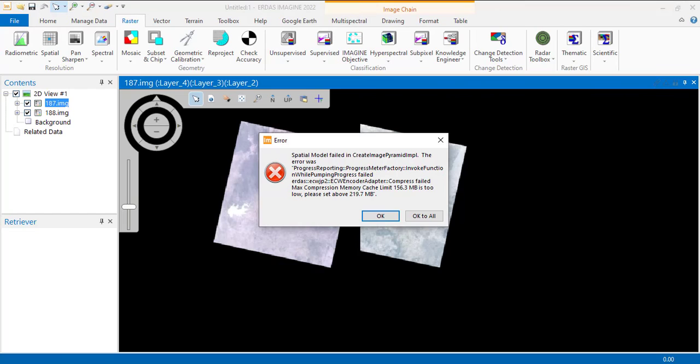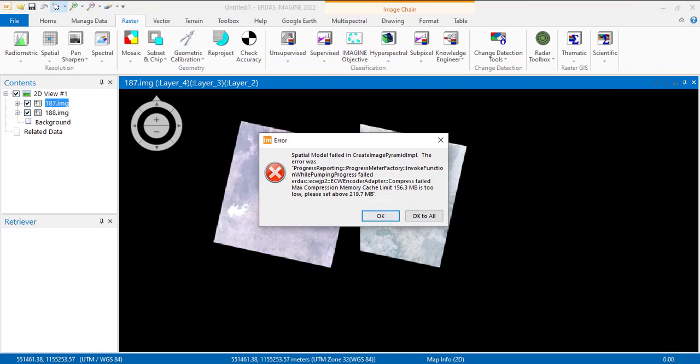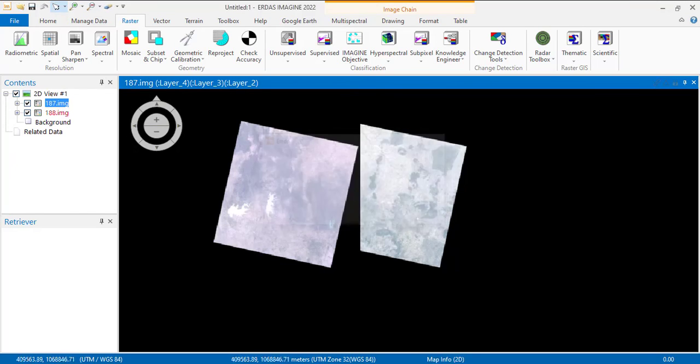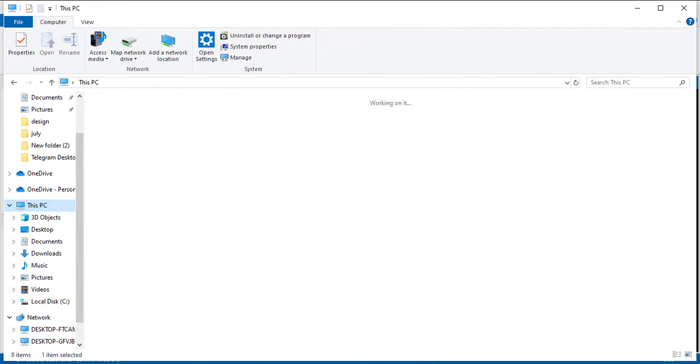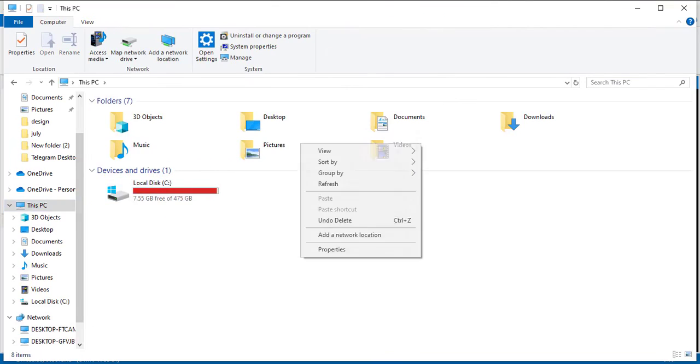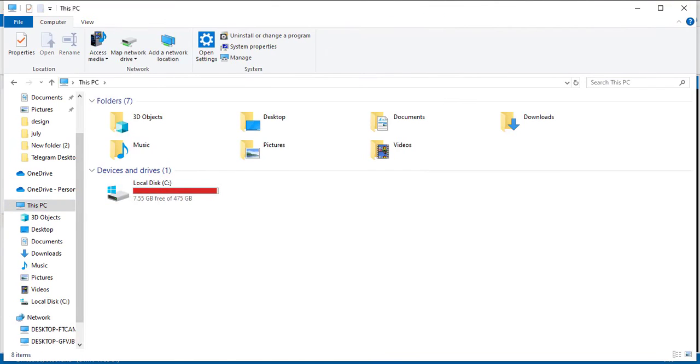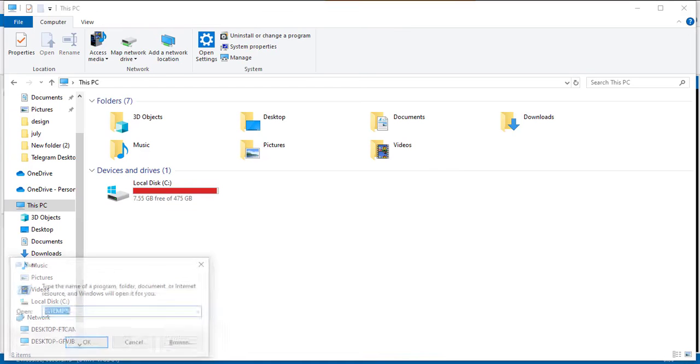There's a problem. Now, it's saying reporting. Okay. I think we may not have enough space in the system. So let's check. Yeah, we actually don't have enough space. So, come in. Let's free up some space.